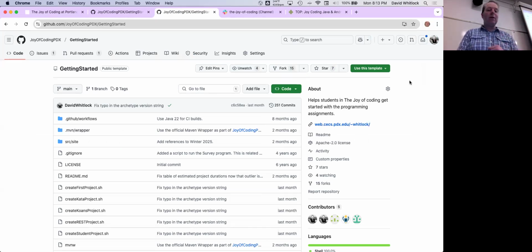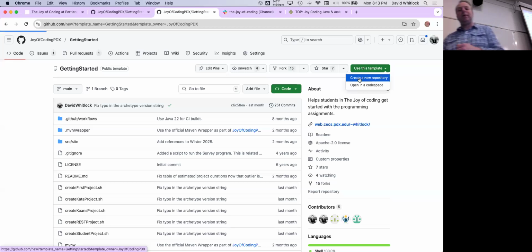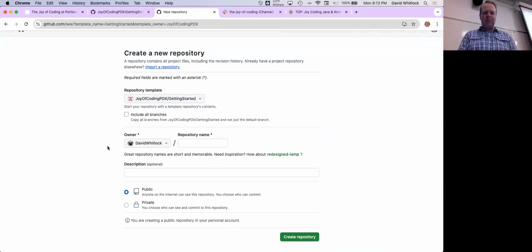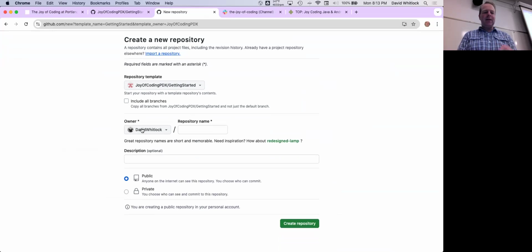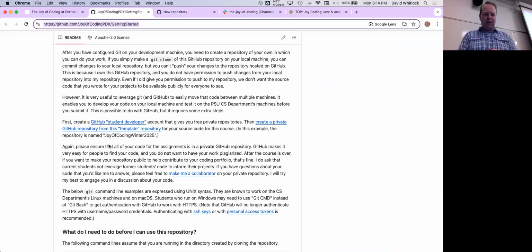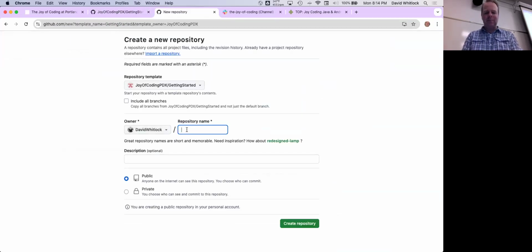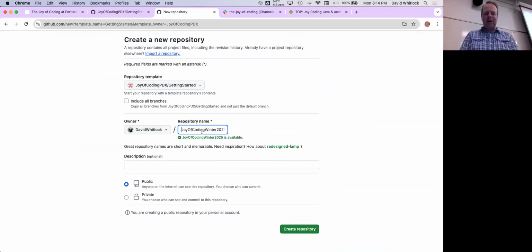This is a template repository in GitHub, which means it makes it easy to create other repositories starting with the current state of this code. You do that by clicking this Use This Template dropdown and selecting Create in a New Repository. This takes you to this screen where you can select your template. You don't need to include branches. And you'll have it in your own organization. And the repository name that I recommend is Joy of Coding Winter 25. You can use whatever name you like, although it'll make it easier for me and anybody else who's working with it to use this name.